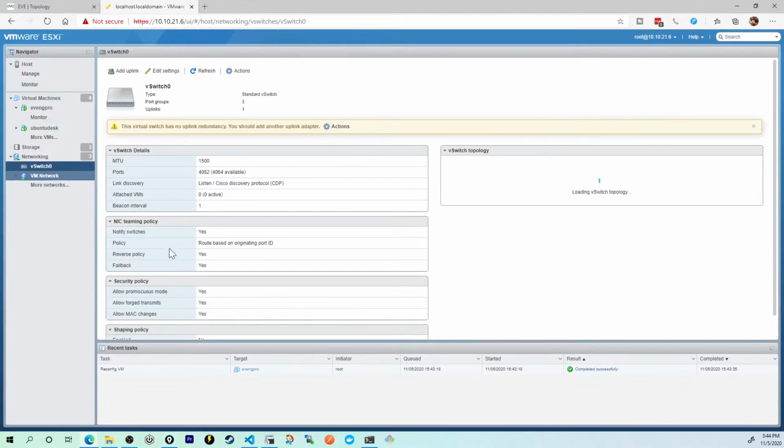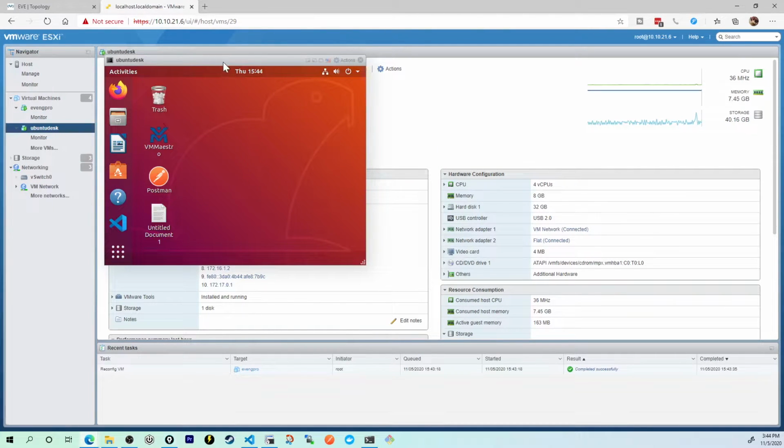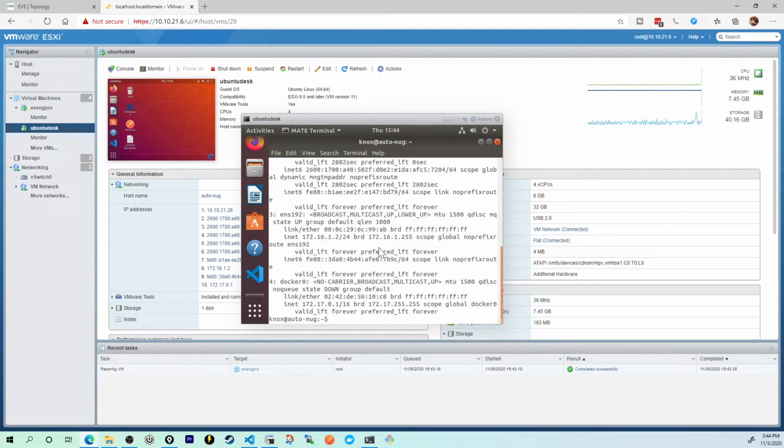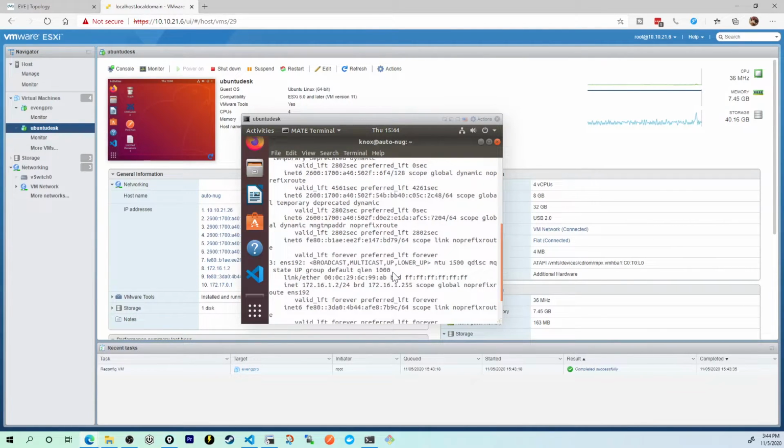For instance, I'll jump down to vSwitch 0, and you can actually see the diagram of how this is laid out. I have my VM network, which has my EVE-NG Pro and my Ubuntu desktop machine. Those are communicating on the 10.10.21.0 network, but I also have them communicating on VLAN 100, which is the 172.16.1 network. To further validate that, I'll bring up the console of my Ubuntu desktop, give it an IP address. At the top, I see the first NIC of 10.10.21.26, and if I scroll down just a hair, I see the second NIC of 172.16.1.